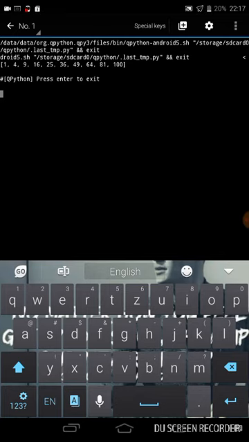Voila, we have run our program, and here is the result: 1 4 9 16 25 36 49 64 81 and 100. So this program returned the squares of all entries in our list. Wow.